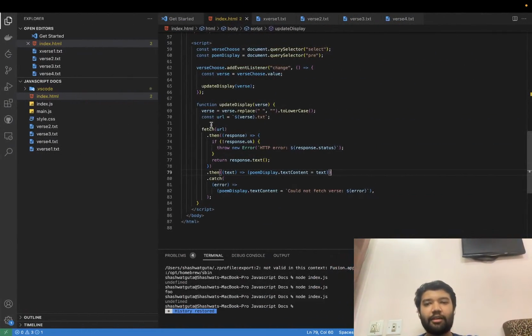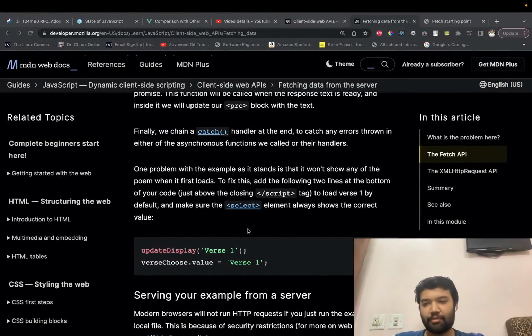So basically, first fetch is called, then it returns a promise, so it goes to the then block. Then this also returns a promise, so it goes on, and then we return the text content. Basically, we change the text content, and if there's any error, then we catch all the errors in the catch block.